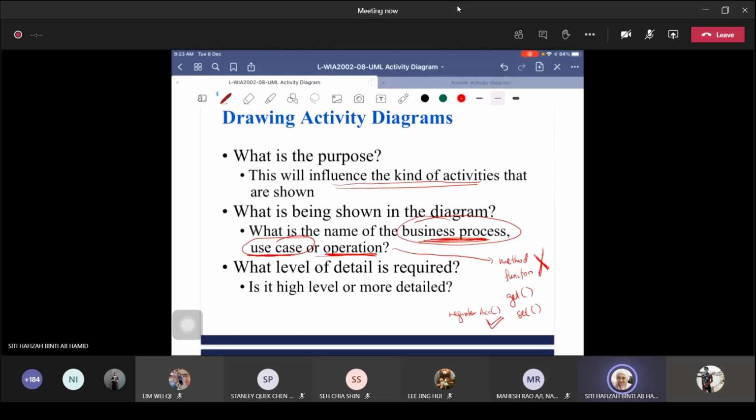Okay. So what I just told you is exactly what you want to show in the diagram, basically the business process. The easy way is to show the use case, and then also the operation. However, if the operation is as simple as get or set, you will not show it in the activity diagram. But if it is something like register account, then that is possible.